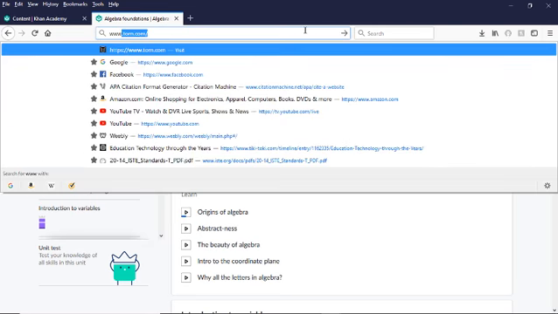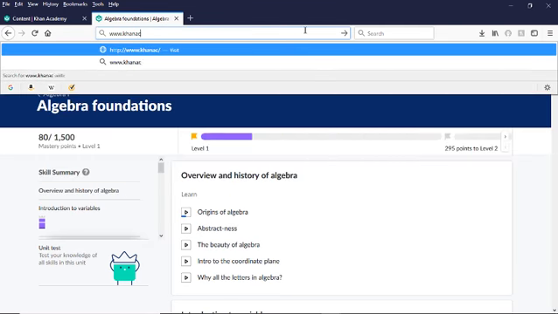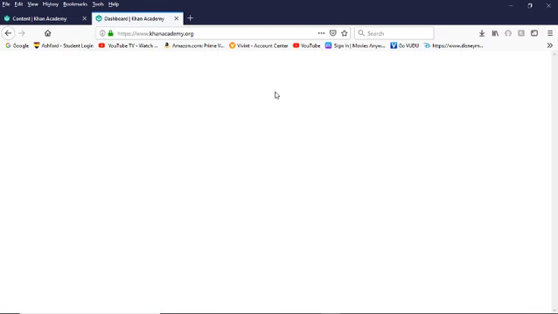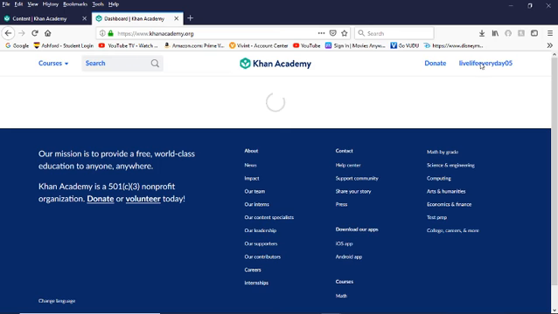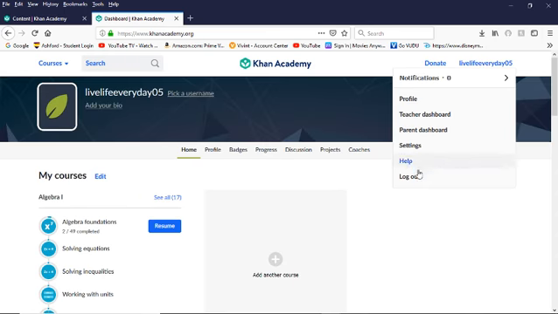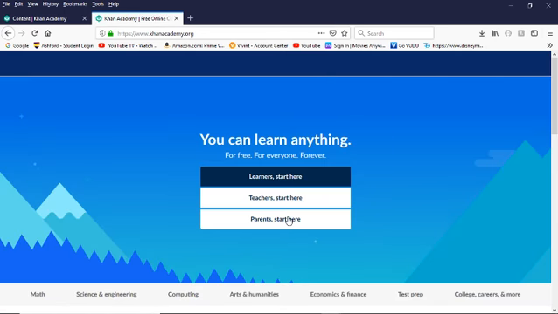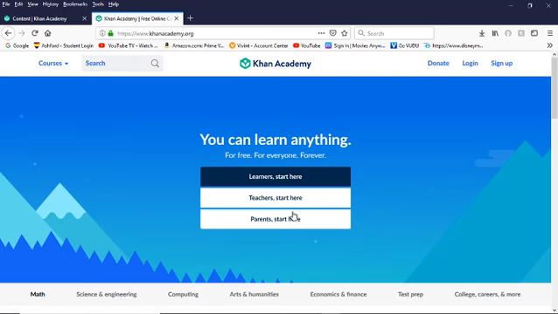If we go back to the main page, we can even see that, let me sign out here. If we go to the main page right here, we can see parents start here, so the parents can keep track just like the teachers can. It's a great tool, and I think everybody should use it.